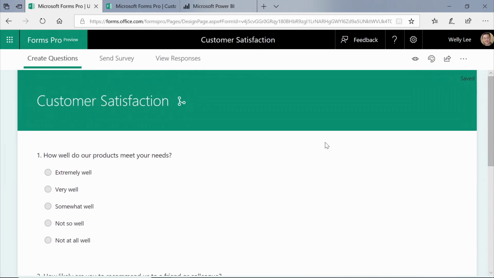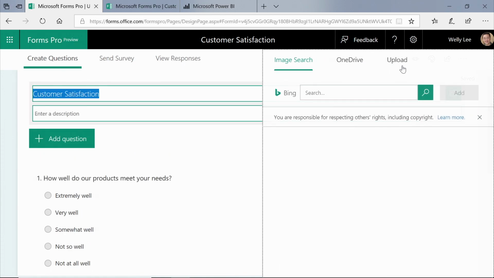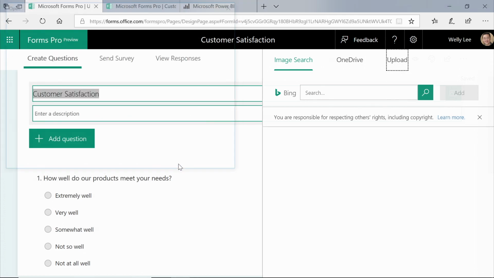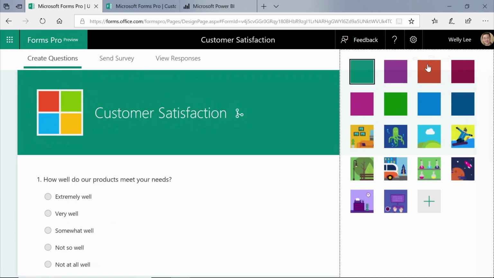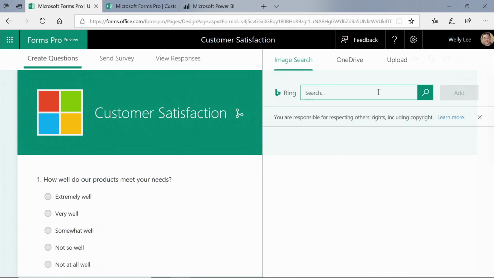You can brand your survey by adding your organization logo. You can also add a background image for your survey.